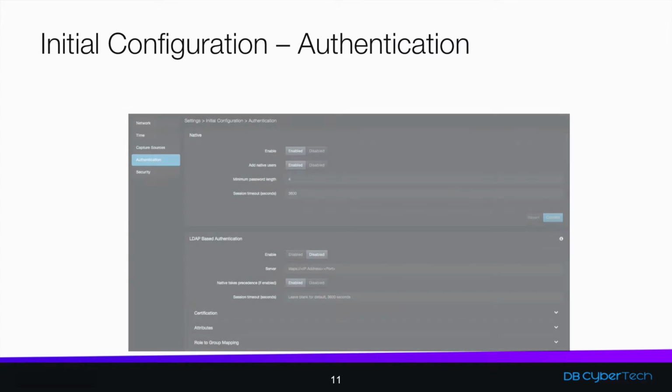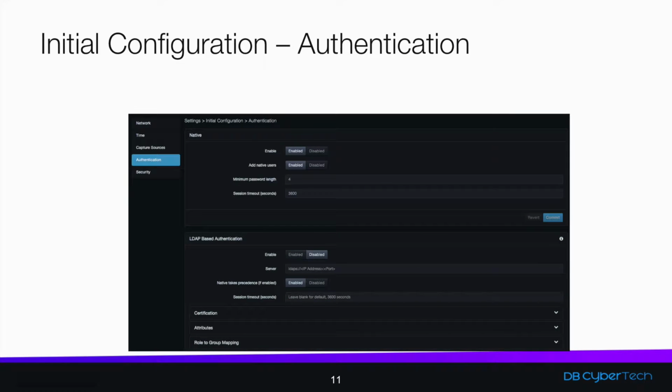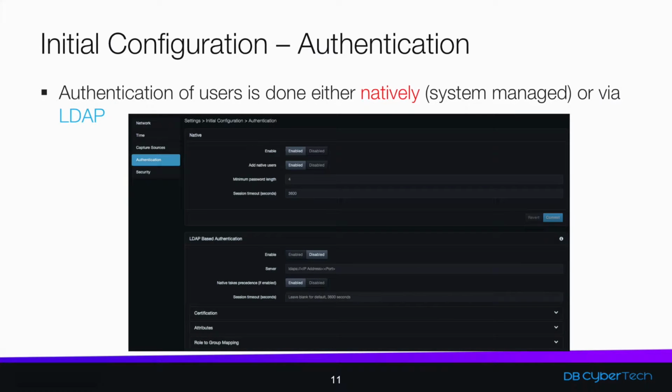The next tab is Authentication. Authentication can be done in either one of two ways: through native authentication, in which the system authorizes users to log in, or via LDAP, in which an Active Directory server is used to authenticate logging into the system. For expedience, we will cover only native authentication in this presentation. There is a separate video that provides guidance for LDAP configuration.